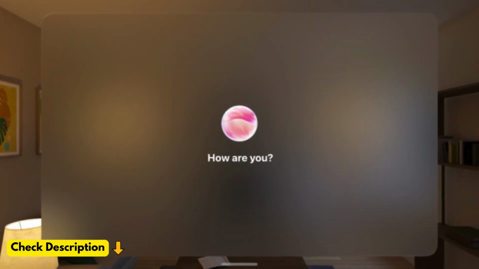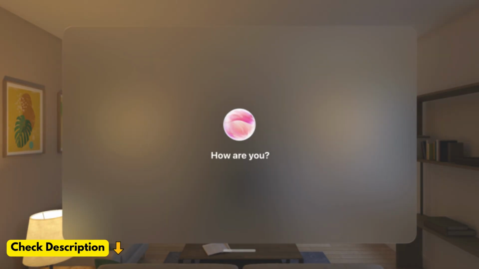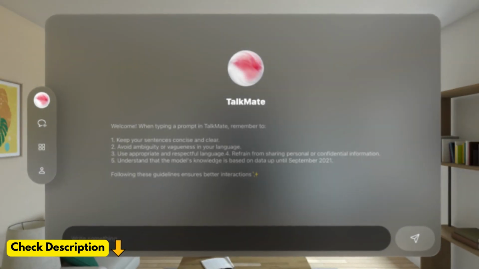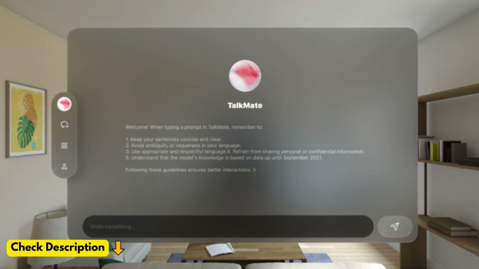AI Writer Unleashed. Stuck on an idea for a spatial presentation? TalkMate generates concepts, crafts content, and fine-tunes your message in any style you choose. Write emails, reports, even scripts, all within your spatial workspace.